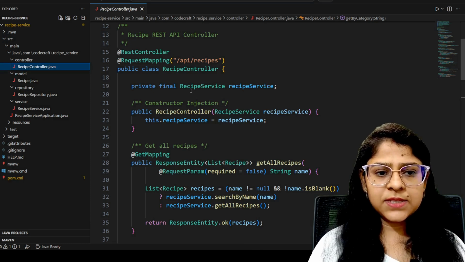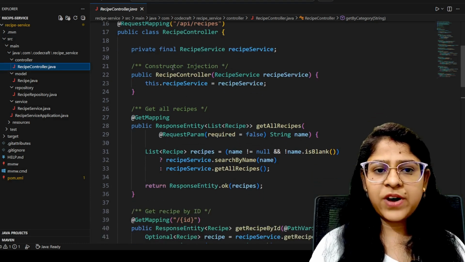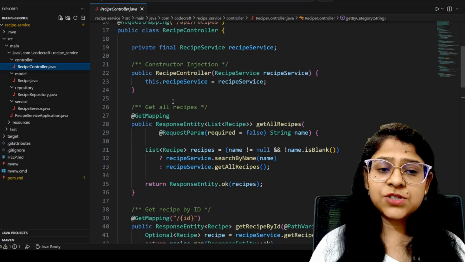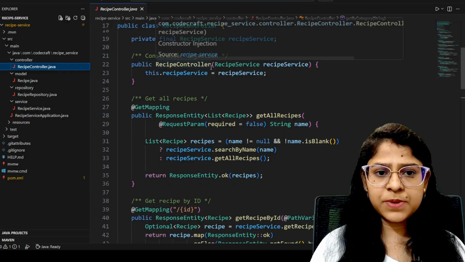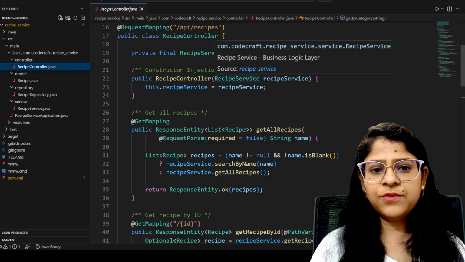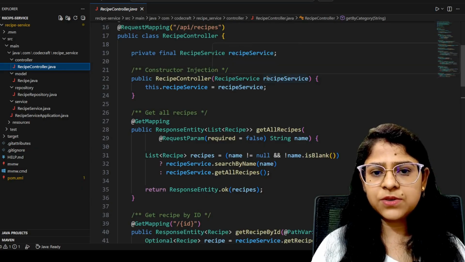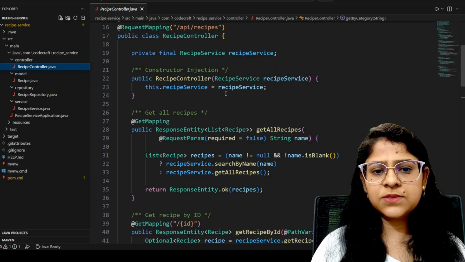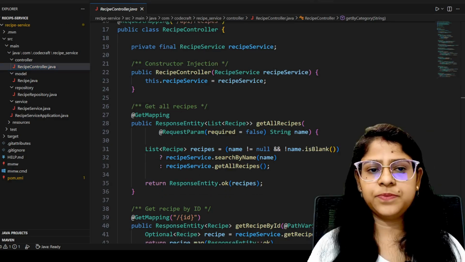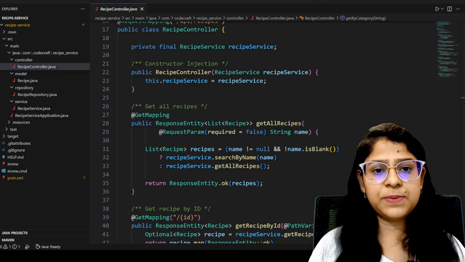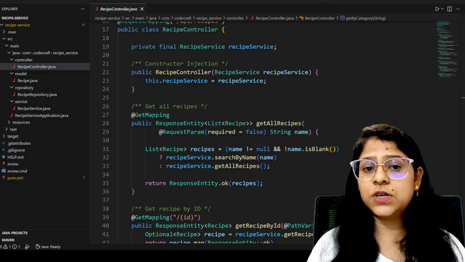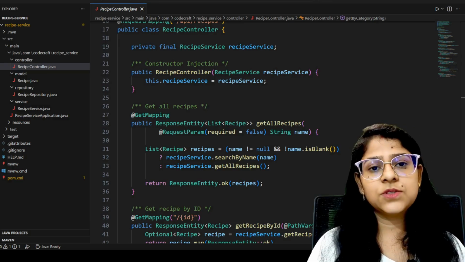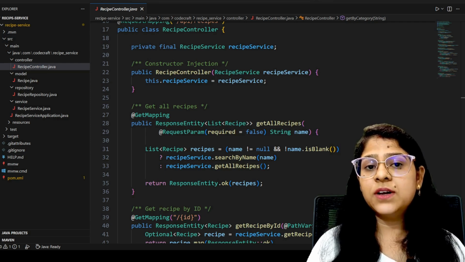And then here you can see this field, that is our private final RecipeService. And this is our constructor injection, that is public RecipeController, where we are giving this recipe service, and this.recipeService is assigned with this recipeService. So here we have the same dependency injection pattern. The controller needs the service and Spring injects it. So this is the same as what we did with our service layer.